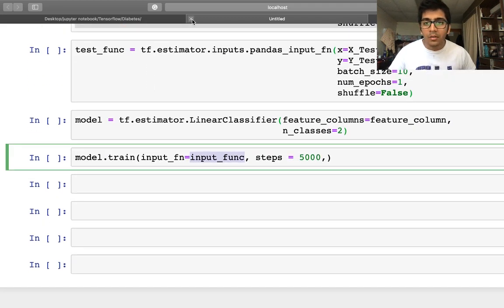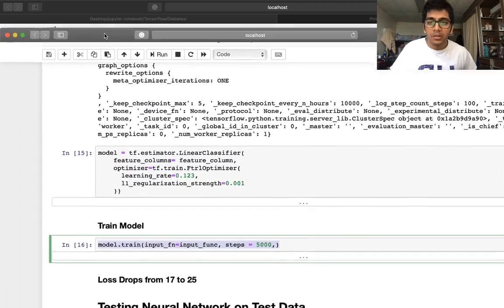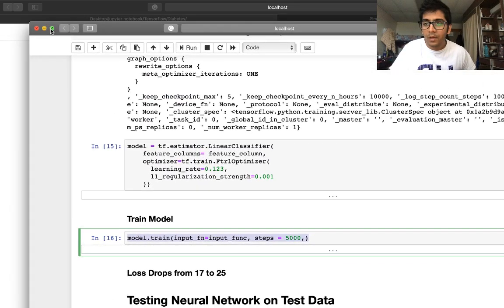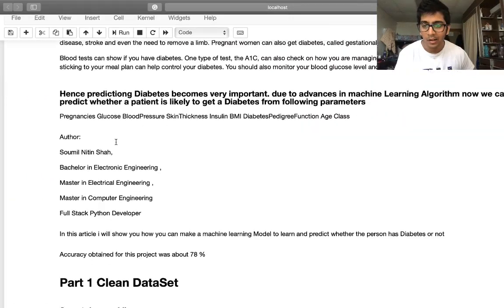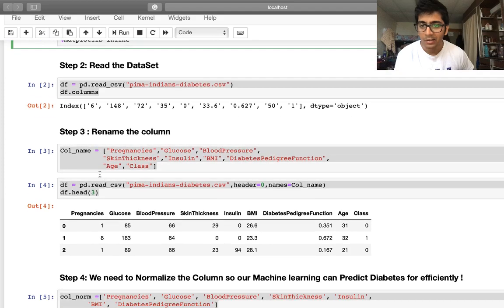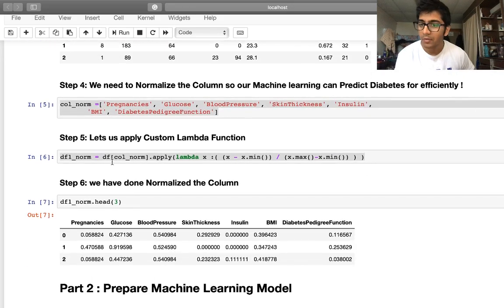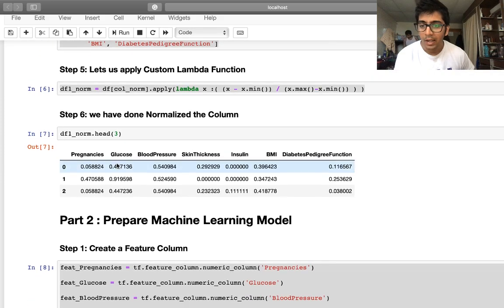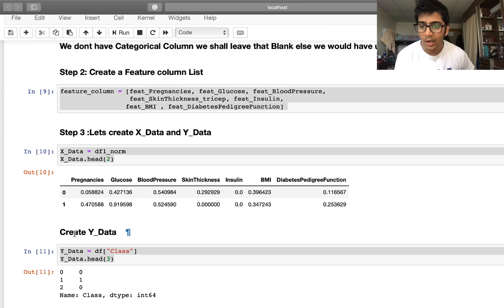Now let me close this and open up a very detailed article that I've already created for you guys. I'm going to walk you through the entire thing that I did, so you can read it again if you want. First of all, we imported the library, then we read the data set, then we renamed the columns. Once we're done with that, we need to normalize the columns. Then we need to get the X data and the Y data, right? So here you see we got the X data and the Y data.